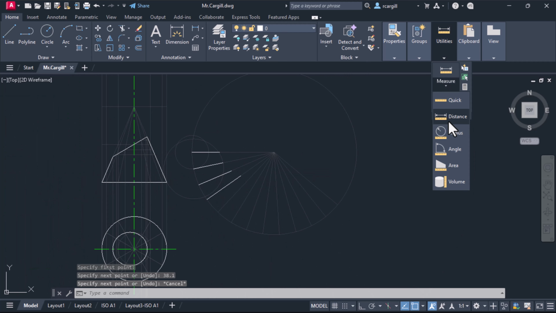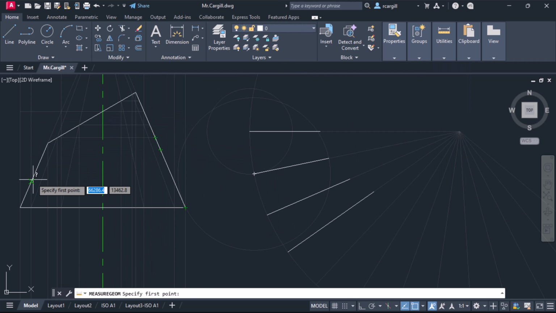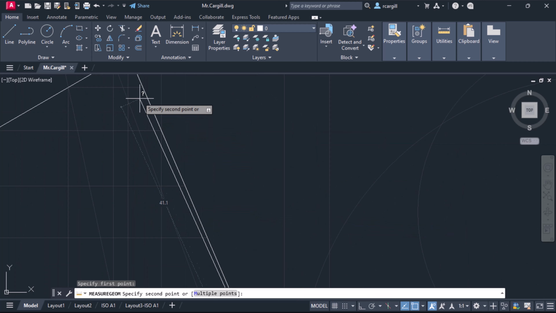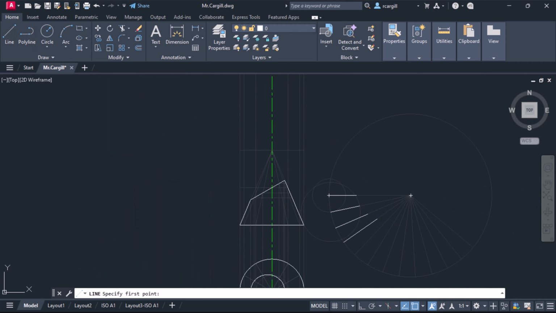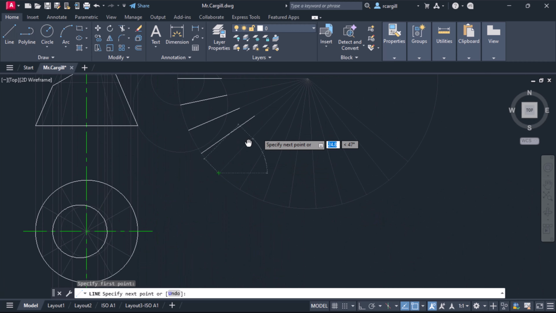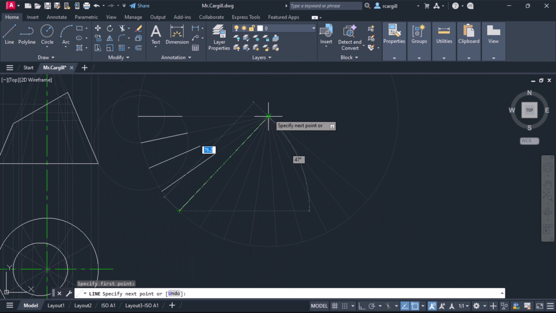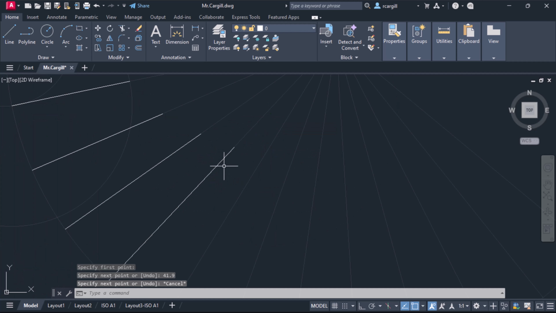Utilities, measure distance. So we have the distance, which is from here to here, and it's right there. And also from here to right here, which is that one. We have this one, and we have that one. So the next one from here is to here. So that's 41.9. So let me select a line from here, draw this one, bring it to here, then type 41.9, press enter.